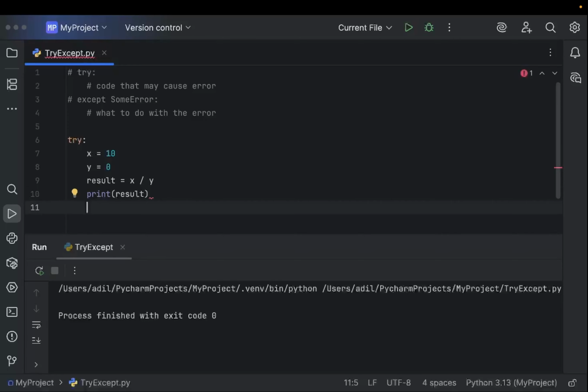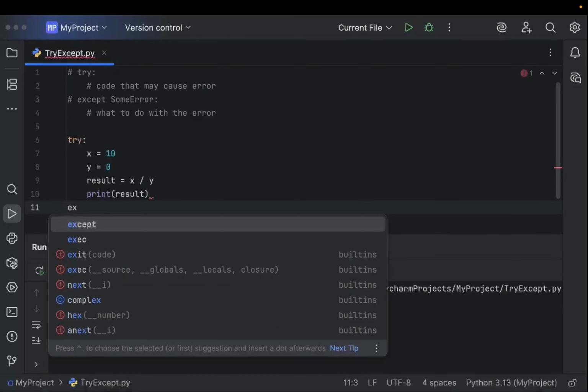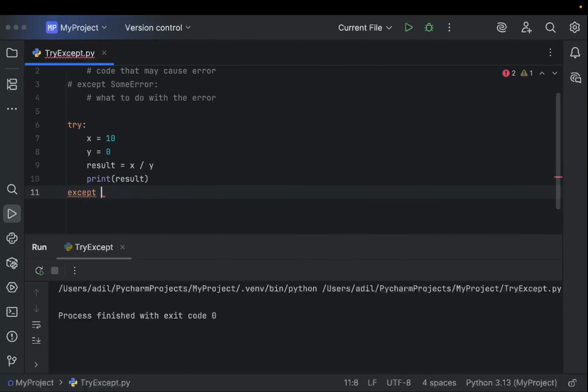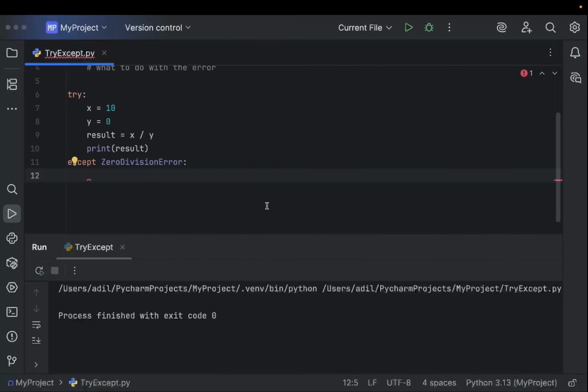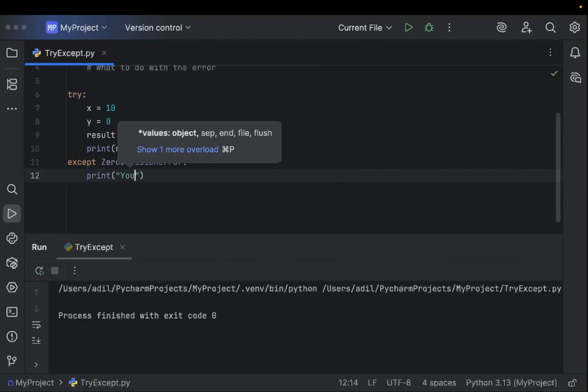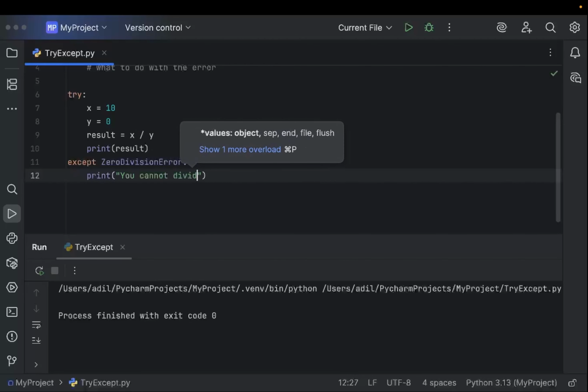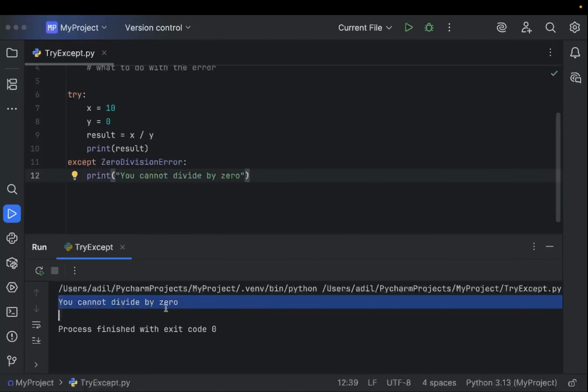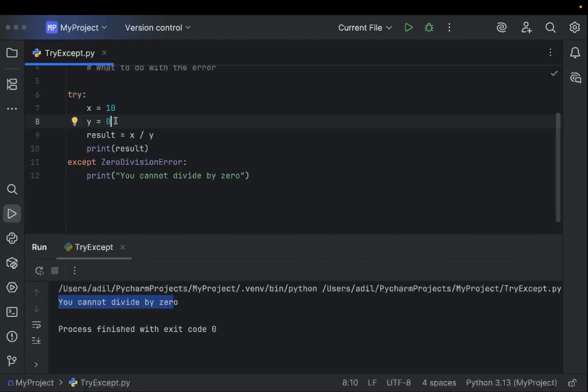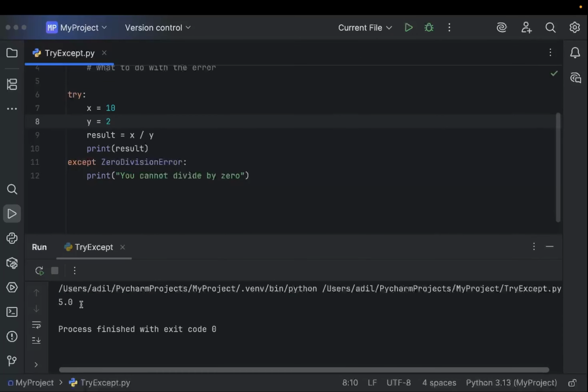For that we write the except keyword, and now we catch the ZeroDivisionError. Then we give a colon, and we tell Python that if any ZeroDivisionError occurs in the try block, then just print you cannot divide by 0. Now if I run the code, it prints you cannot divide by 0. But if I make this 2 and run the code, you'll see it prints 5.